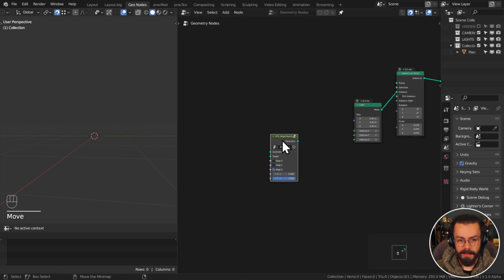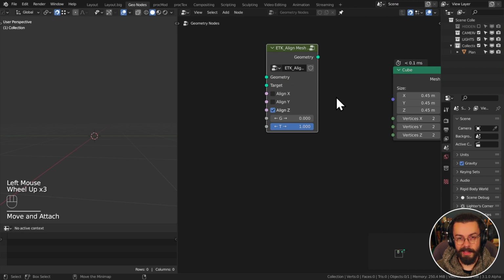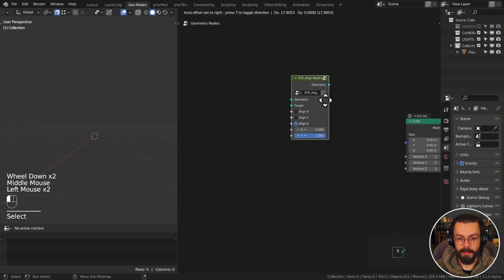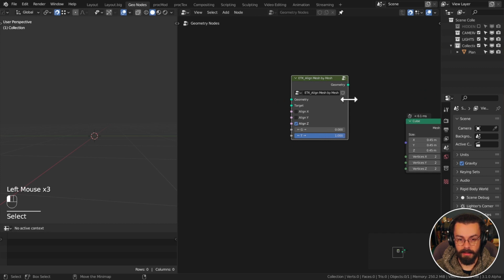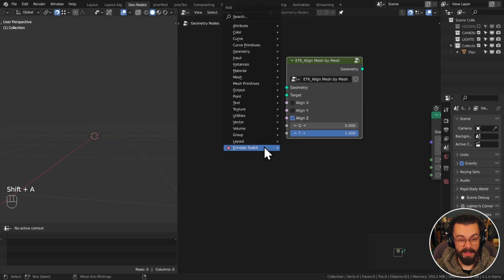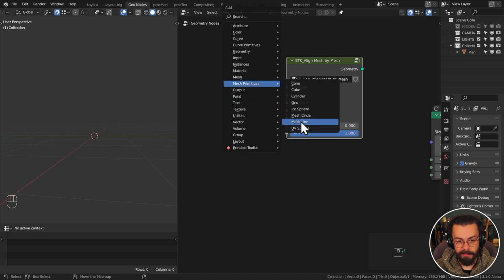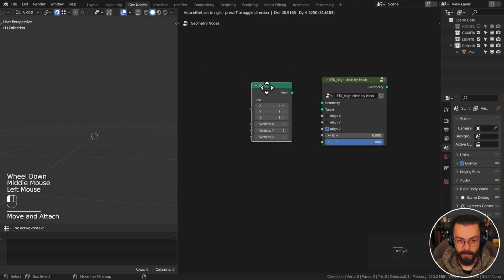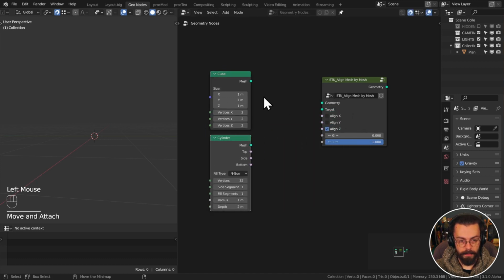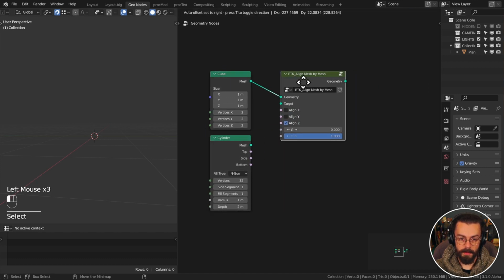We have align mesh by mesh. This is basically a straight rip of a node from Spirograph, very useful node. It allows you to very quickly align a mesh by either 0, 0, 0 or another mesh. Let's grab just a regular cube. This will be fine. And I'll also grab a cylinder. So I'm going to be aligning my cube. So this goes into the geometry.